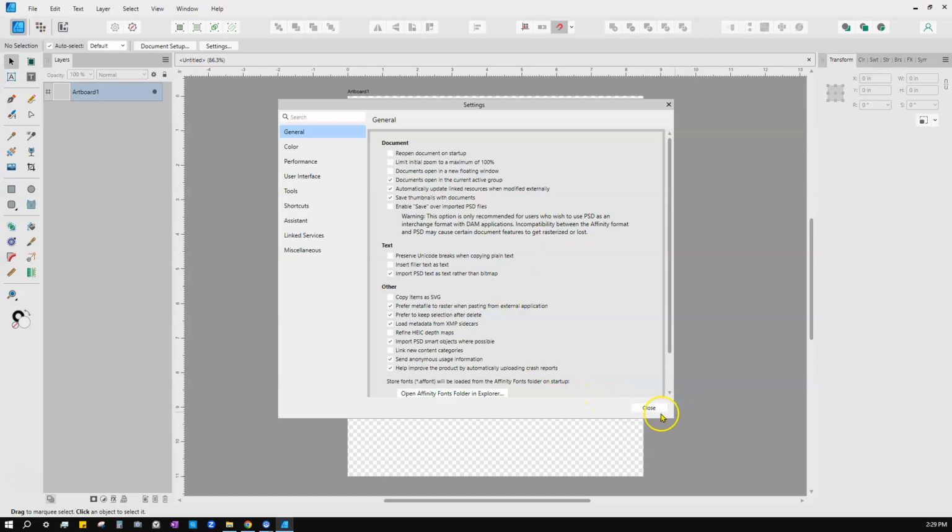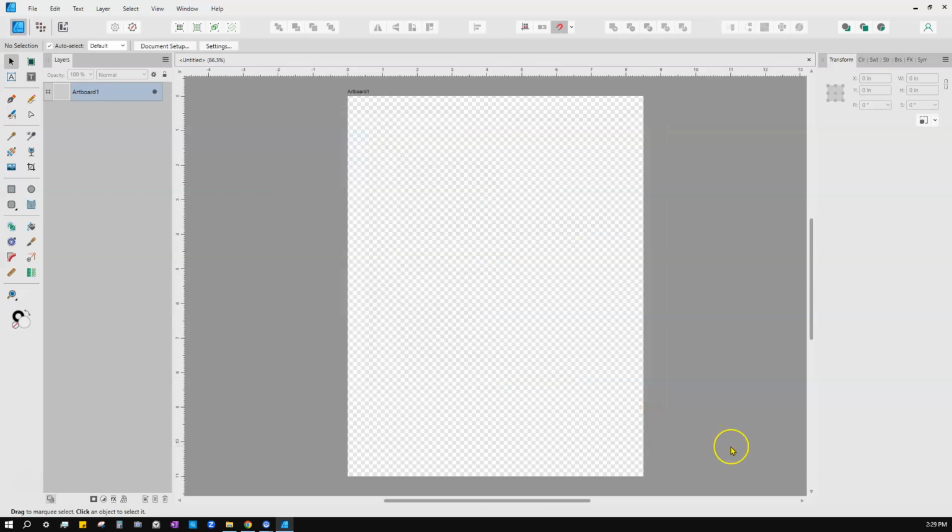You can line things up the way you want on your interface, and maybe pick different options that would work better for your workflow. So we're going to close out of this now.